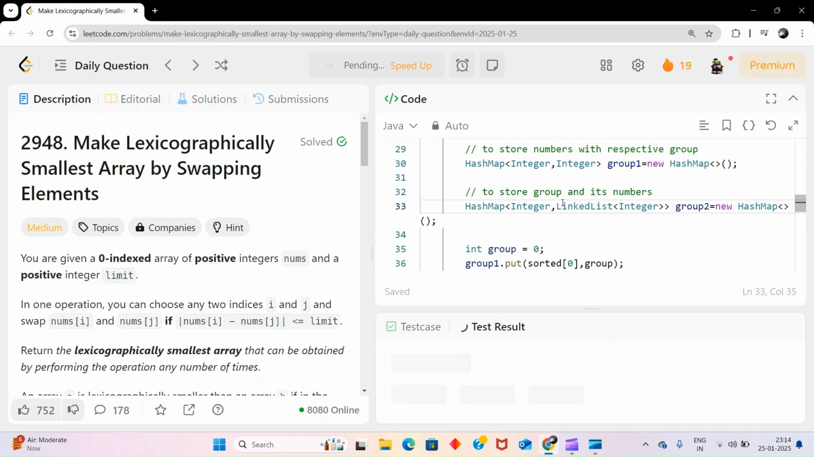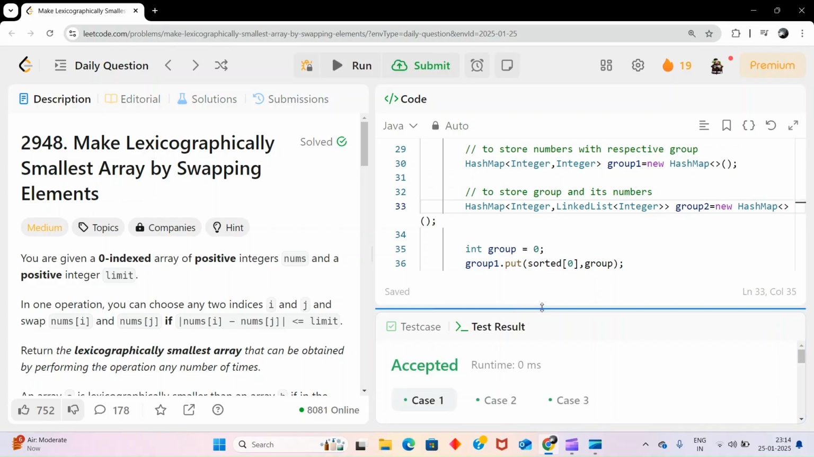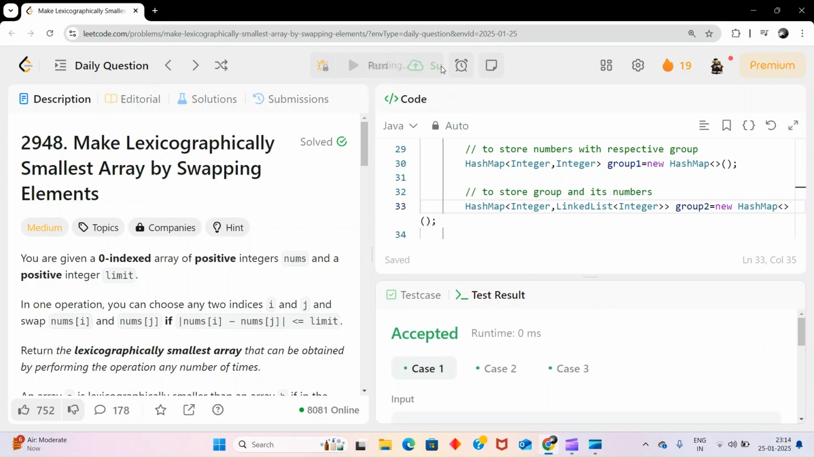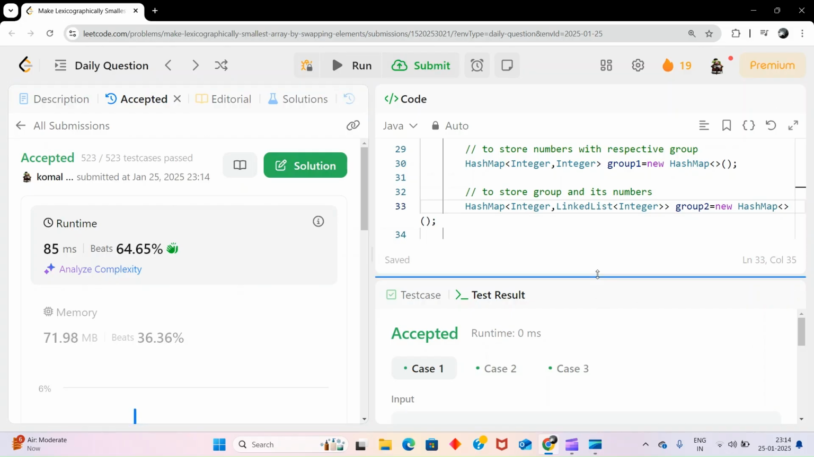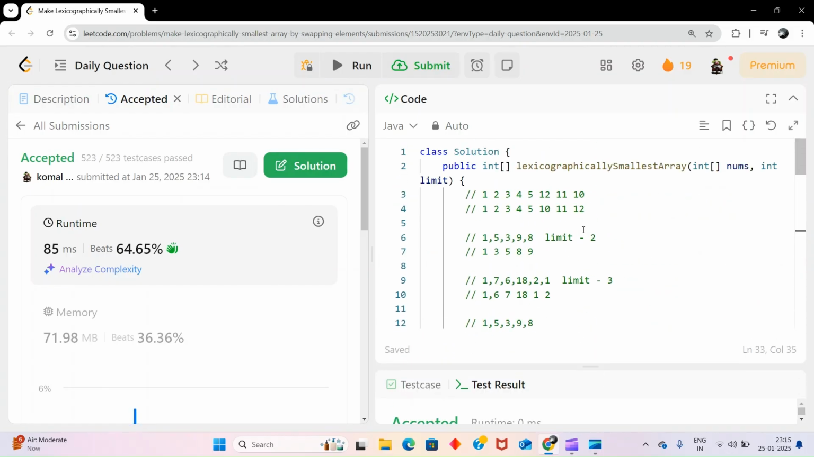Here you can see accepted. Let's submit this. Yes, you can see the solution got accepted. So in this way we can solve this question.